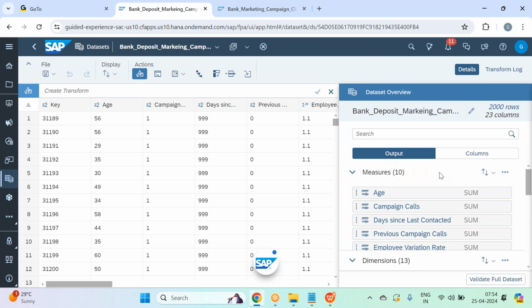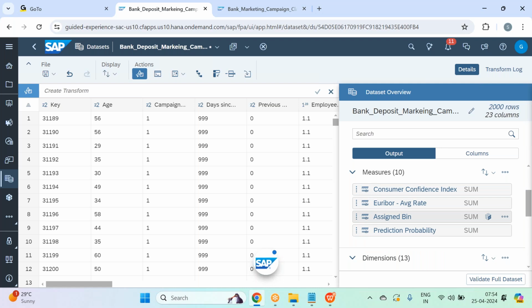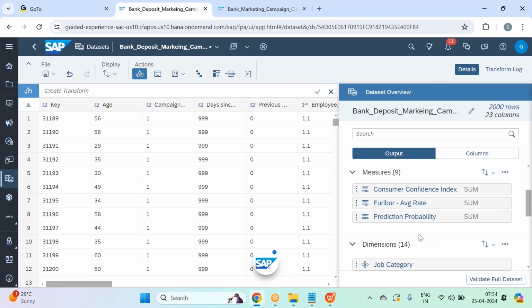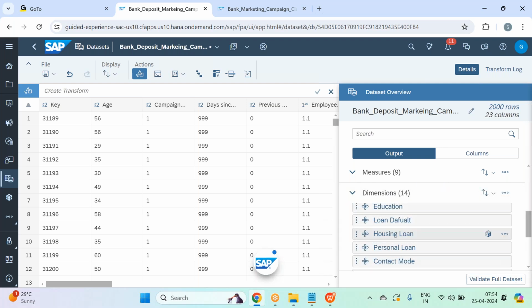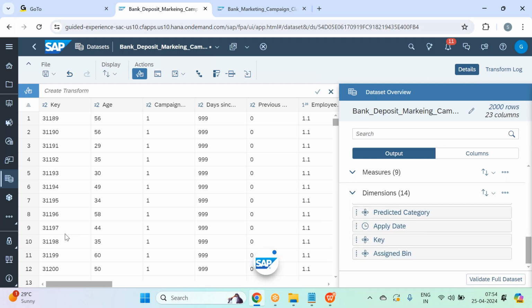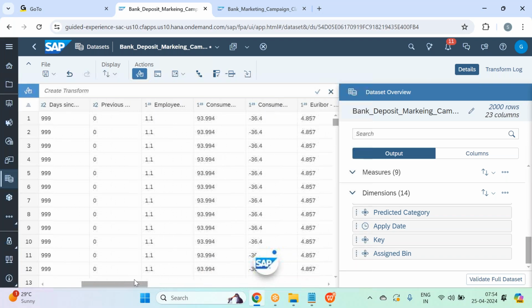Key is not a measure. I change it to dimension. Each campaign calls, days since last contact. Even assigned bin is not a measure, guys. Even this assigned bin I change also to dimension. Okay, fine. So here you see all your applied data: key, age, campaign calls, days since last contact, previous campaign calls.